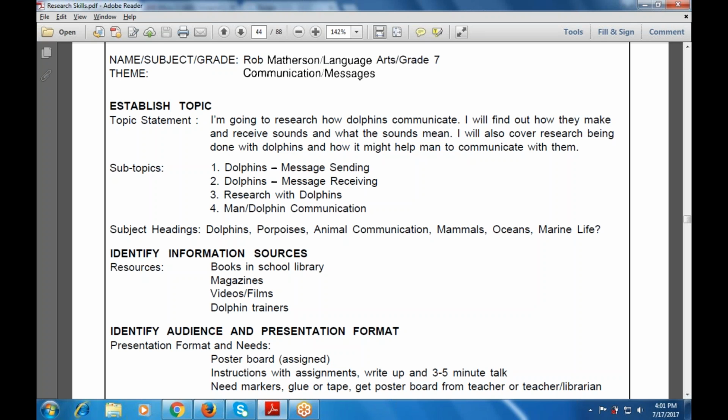So this is a topic statement. I'm going to research how dolphins communicate. I will find out how they make and receive sounds, what the sounds mean, and what they hear. I will also cover the research being done with dolphins and how it might help man to communicate with them. The subtopics are dolphins, message sending, message receiving, research with dolphins, and man-dolphin communication. Subject headings: dolphins, porpoises, animal communication, mammals, ocean, marine life.